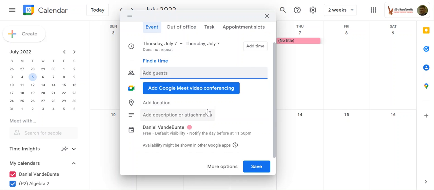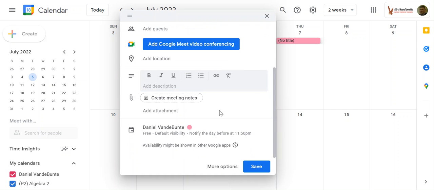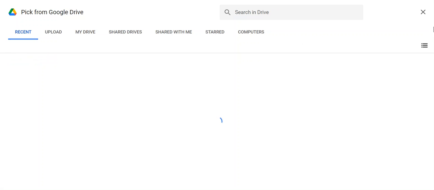If you want to add resources to it, you can add a description so that others will know what the meeting is about. You can click on this link and it will create a Google Doc so that you can attach a meeting agenda for this meeting. If you'd like to add another attachment, you can click on Add Attachment. And when you click on Add Attachment, it will give you options to pick from Drive.